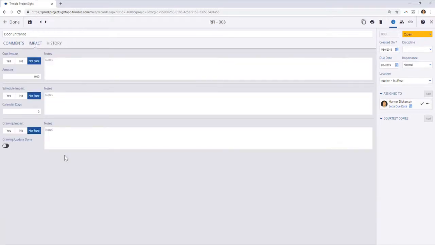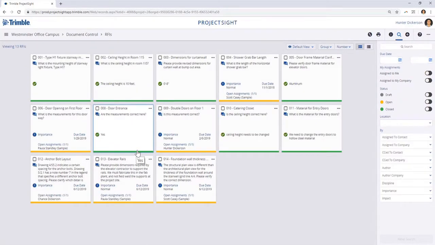Well, before we back out, now that I've answered this RFI, I first want to check my assignment off as done, and go ahead and close this out. Now when I see my door entrance RFI tile, the answer shows here. Let's go ahead and back out of RFIs, and we'll end with submittals.